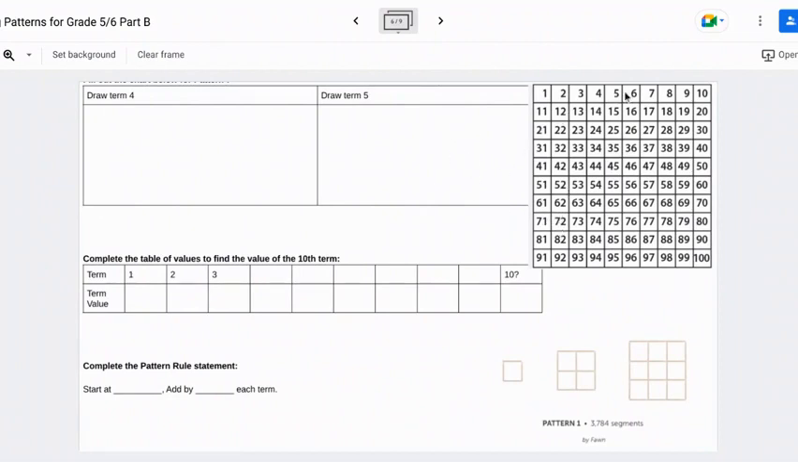You'll see I've added a few things. I've thrown a hundreds chart right on my Jamboard so that I can use that. And I've just rearranged where the pattern goes. Okay.